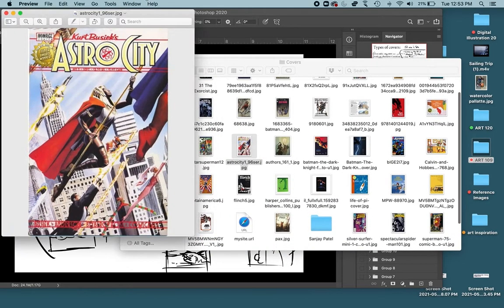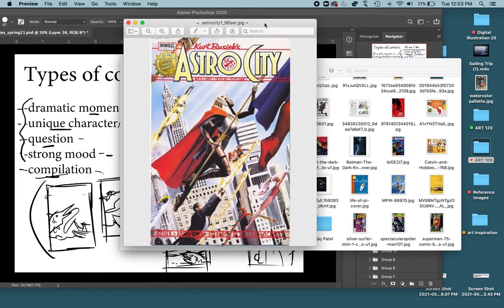This one is a nice action sense. It's a superhero comic, so that obviously goes well, but everything's on a diagonal. The buildings in the background are diagonal, and all the characters are diagonal to get a sense of movement in there. So this is a kind of action mood with unique characters.